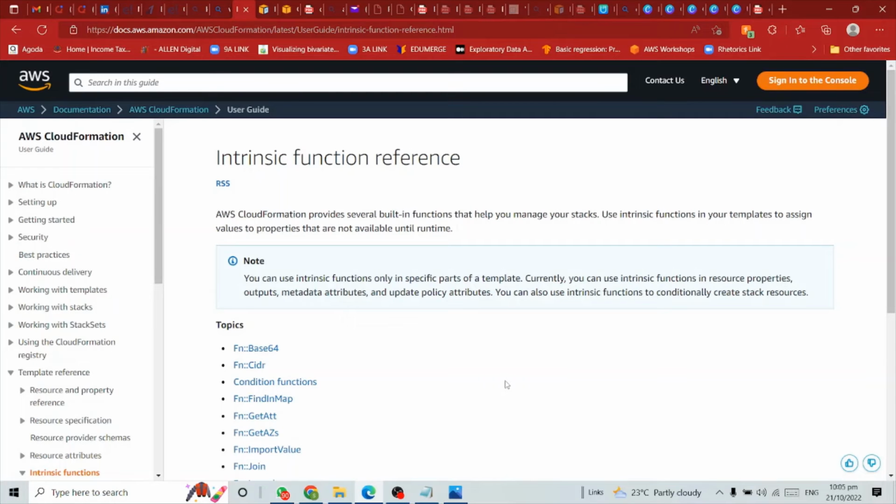Today we are going to see, as a part of our AWS DevOps training. So far, what we have covered is the SDLC, the Software Development Lifecycle.